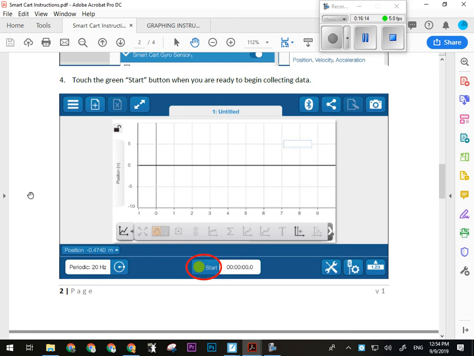So if you can get into groups of like 6, grab a track and a cart. Do what I showed you, which is push the cart twice, get the data, and then we'll talk about what to do with the data after that.